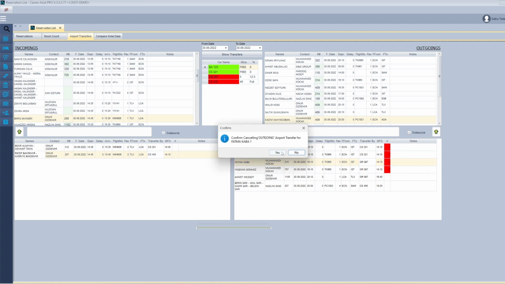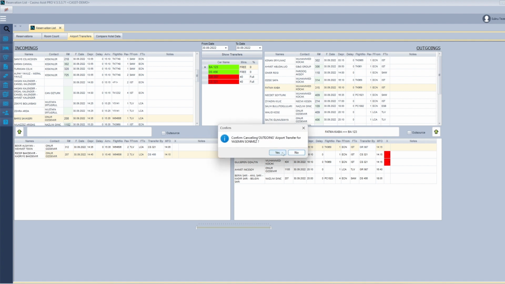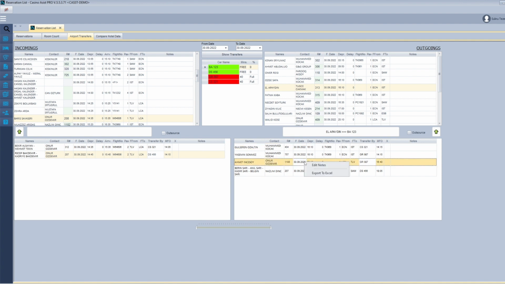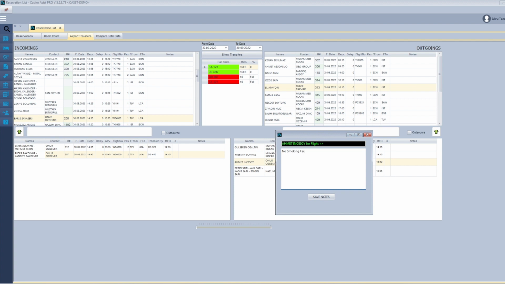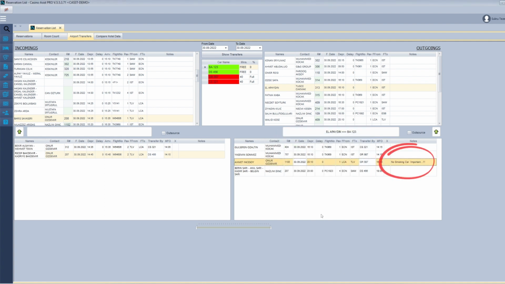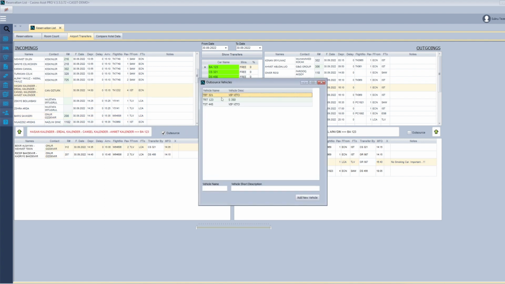You can also cancel the assigned airport transfer as illustrated. Notes can be added to the attention of the driver as shown. In the case of using outsourced cars those are not registered in Casino's car list, outsource box can be used for both incoming and outgoing. Any number of outsourced cars can be added and removed anytime with an alias name and a description.